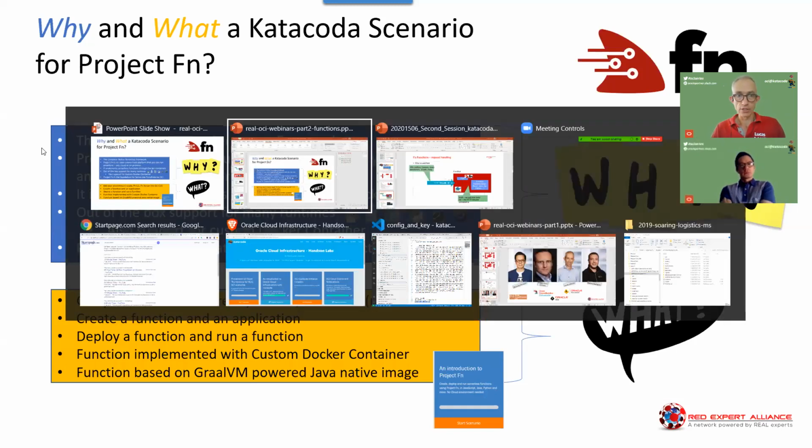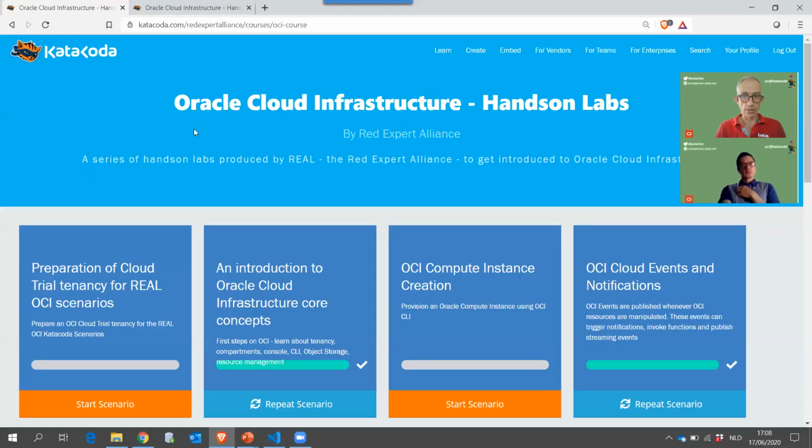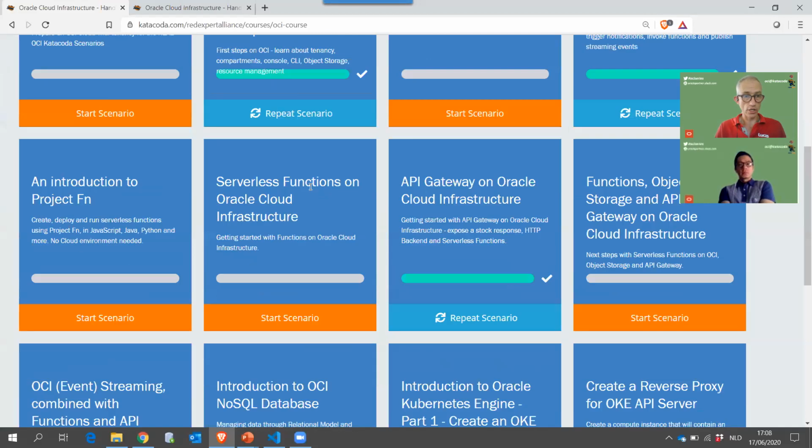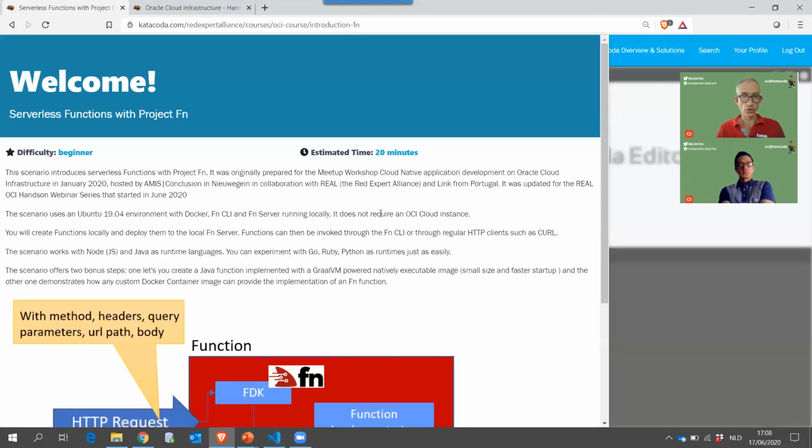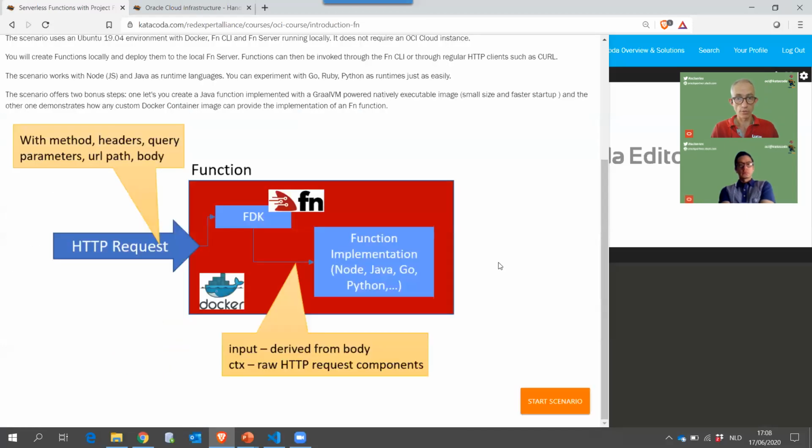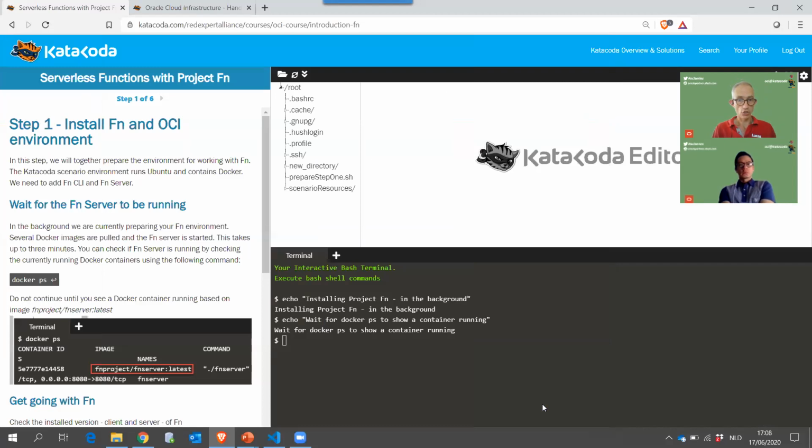Actually, maybe it's best if I start it right now. So here's an overview of all our hands-on scenarios. And here I start a scenario for an introduction to Project FN. And what I'm doing is exactly the same thing as you should be doing later on. So now I start the scenario, and at this point, the FN server and client are being installed. And we have to wait a little.